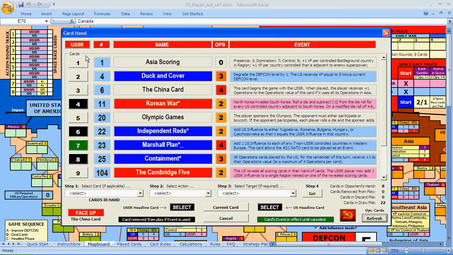I'll just do a brief overview of the card hand. We have the card hand number here. These numbers can be clicked in order to play the cards directly from your card hand to the Play Cards worksheet. Also, the numbers are highlighted in a particular color. For instance, black if the card is removed from play if the event is used, and for other cards that have persistent events that affect the game throughout gameplay, they're highlighted in green. Next, we have the actual card number, its name, its operations points, and the event text. In the event you can't see all the text, you can click in the box and scroll through to see it all.